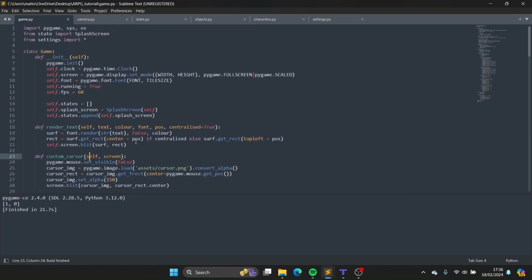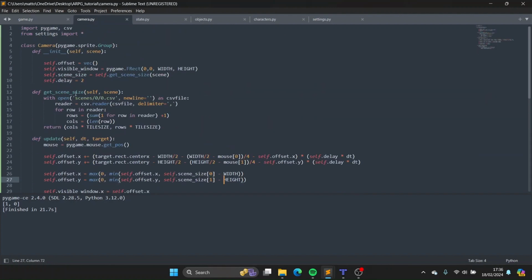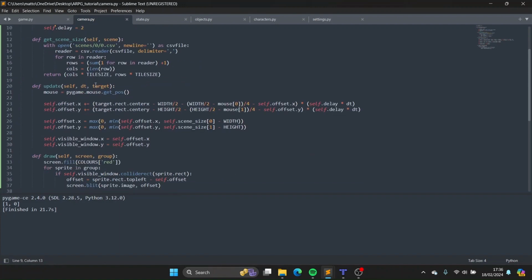Whatever zone or scene is loaded, it's just going to find the size of it from this, initialize it, and then use it to limit your camera. As simple as that.